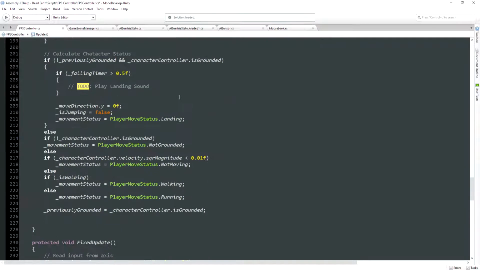Okay, so if I move down to the bottom of the Update function, you can see we have this series of conditionals where we're basically trying to set the current state of the controller. So we say, if we've just landed, then set ourselves to the landing state. Else, if we're not currently on the ground, then set ourselves to the not grounded state. Otherwise, if we're not moving at all, set ourselves to the not moving state. We then say else, if we're walking, set ourselves to the walking state. Else, set ourselves to the running state.